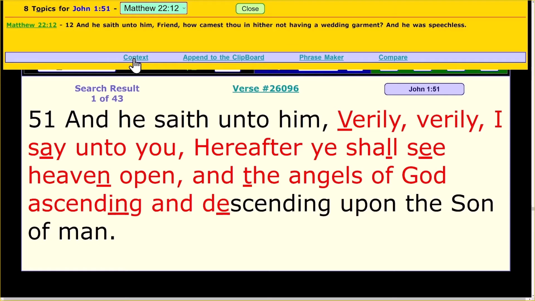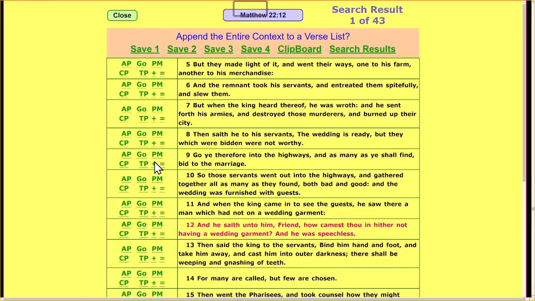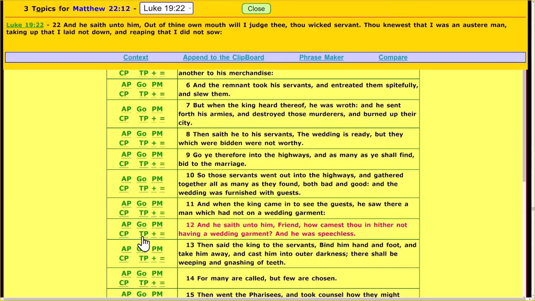You can look up context for this verse. And this actually is on top of that. And here you can also, the TP is for topics. So you can get topics on all these different verses that have topics. If you hold the mouse over, this says it has 3. And that'll bring the topics back up. You can append to the clipboard. You can put it in a phrase maker.